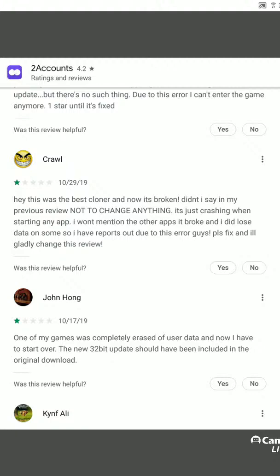Didn't I say in my previous review not to change anything? It's just crashing when starting any app. I won't mention the other apps, it's broke, and I did lose data. So I have reports out due to this error, guys. Please fix this.